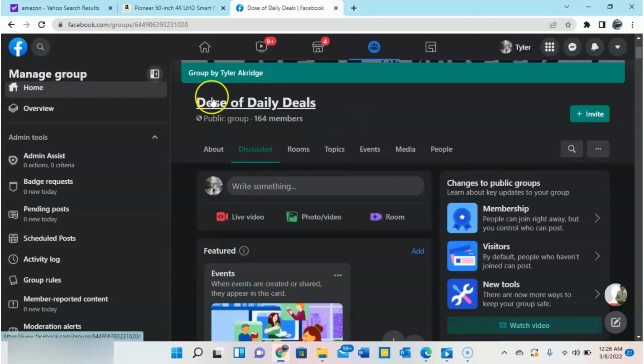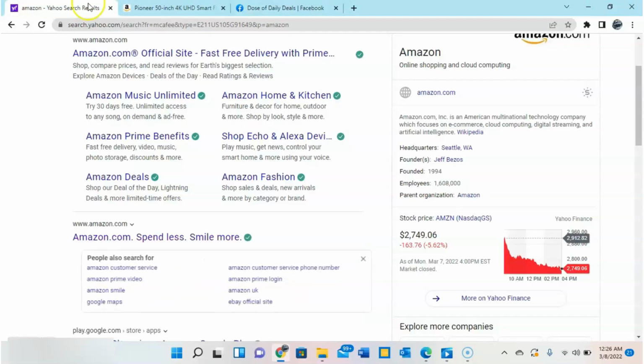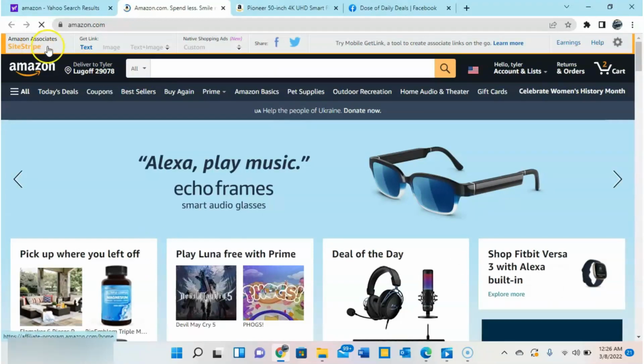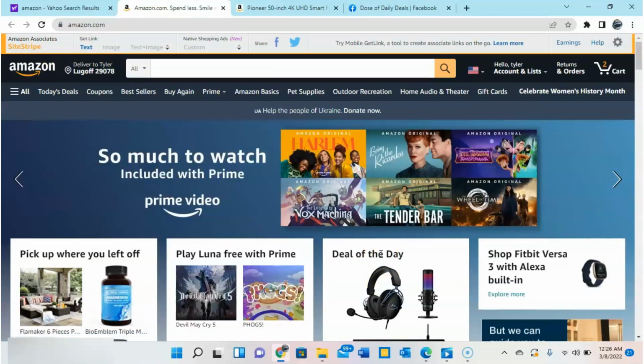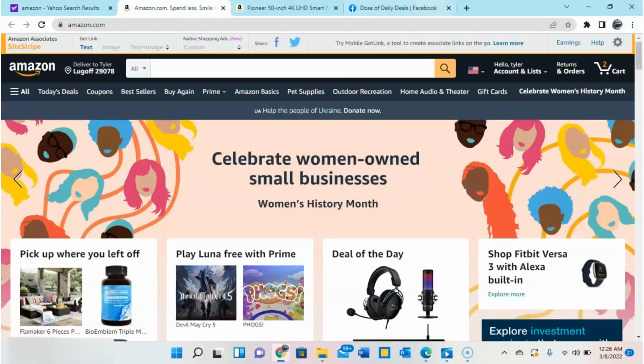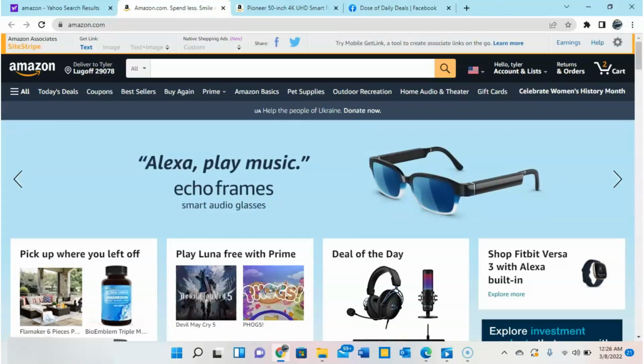But overall, that is how you create affiliate links with this little site strip up here. And that's how you earn commission through Amazon, through their Amazon affiliates program. Make sure you follow the rules to the program too, because they will, I guess you could say, deactivate your account if you don't follow the program, and you can lose the commissions you didn't get paid for.